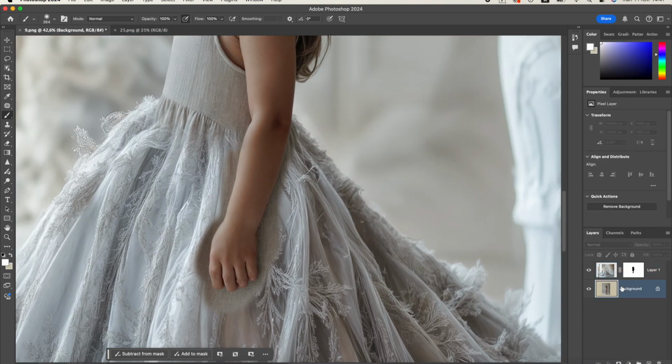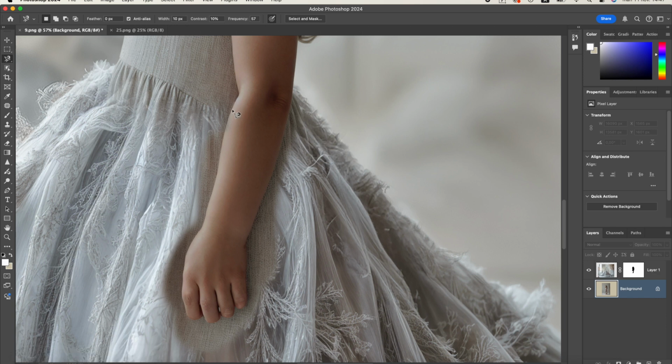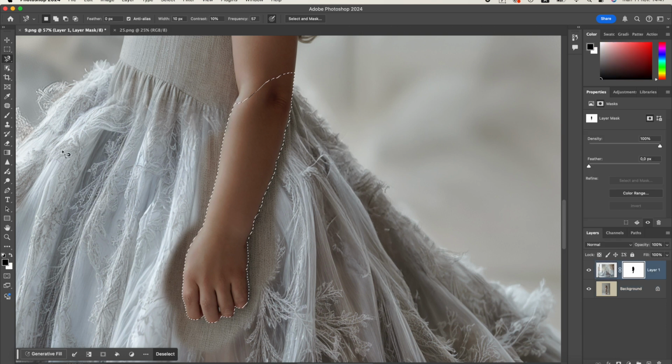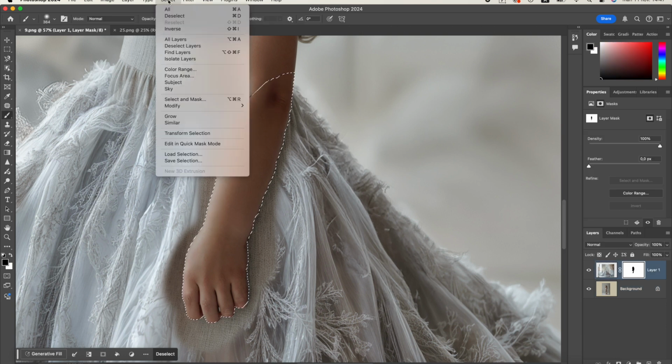Okay, let's go and fix this part. I'm going to select a magnetic lasso tool and just select the arm. Go back to mask layer, inverse the selected area, and just brush it in.